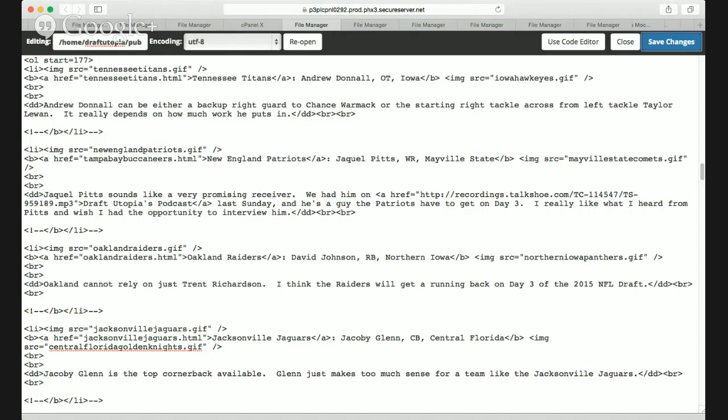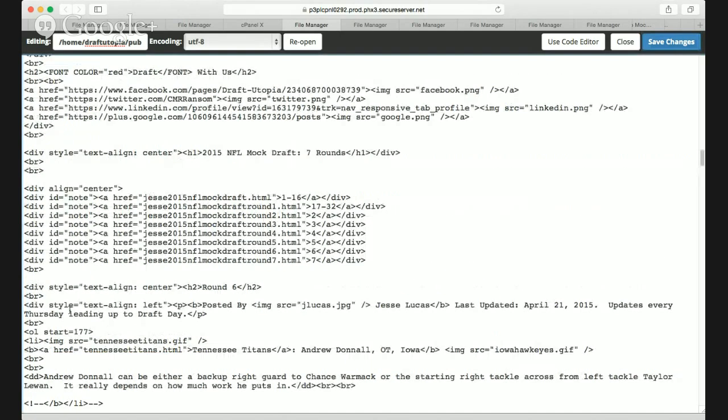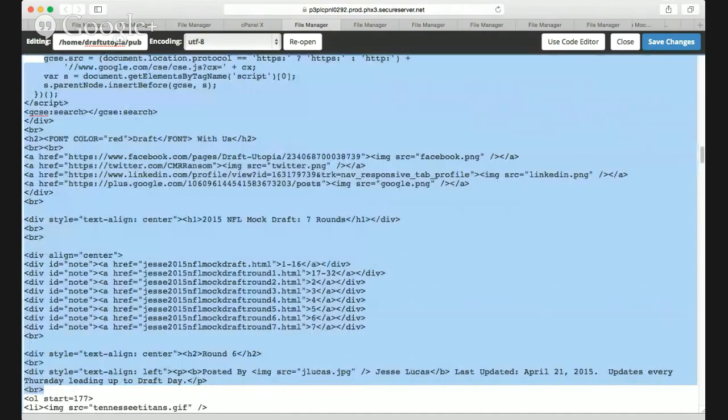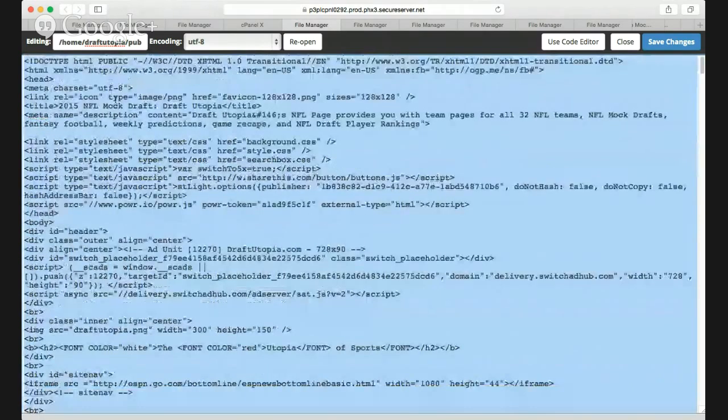So this page is empty, on round 6 of Jesse's mock draft. So we're going to go here, and this is all the code we use for our site. These are the nav bars and the CSS documents, the external style sheets. I never really got too much into that before.